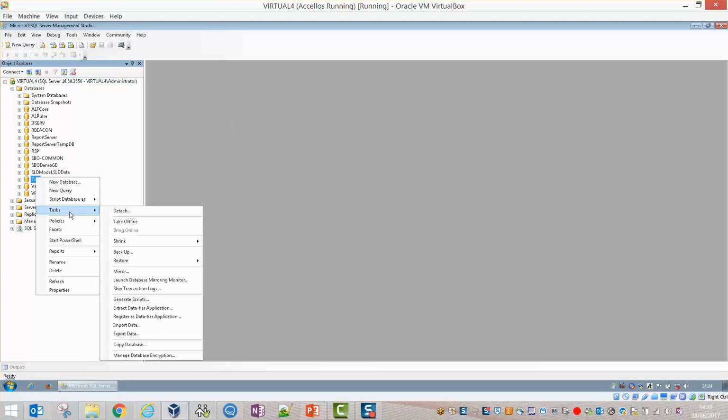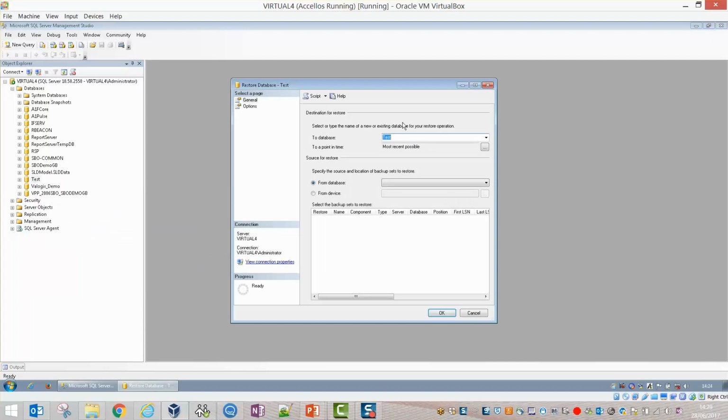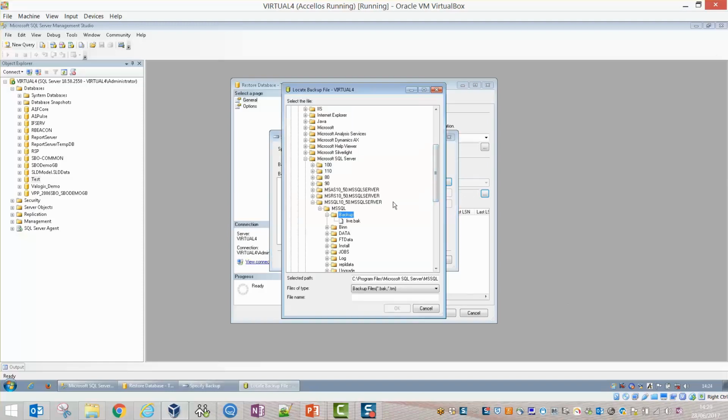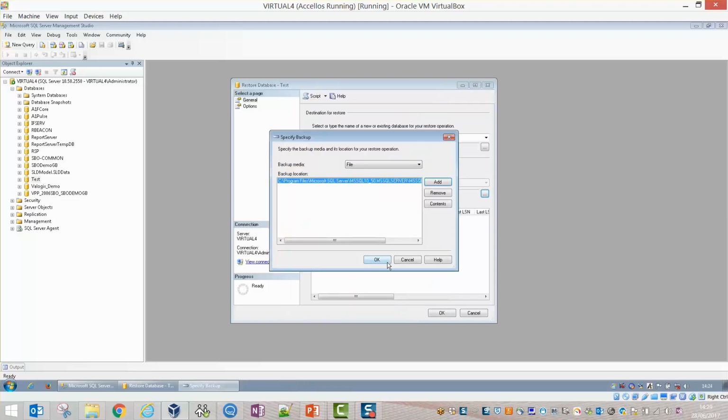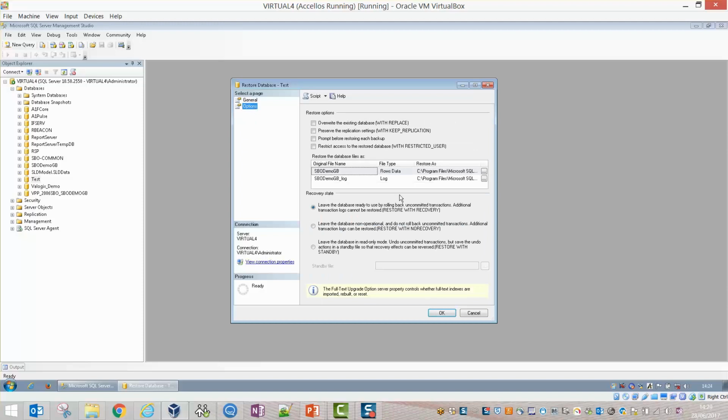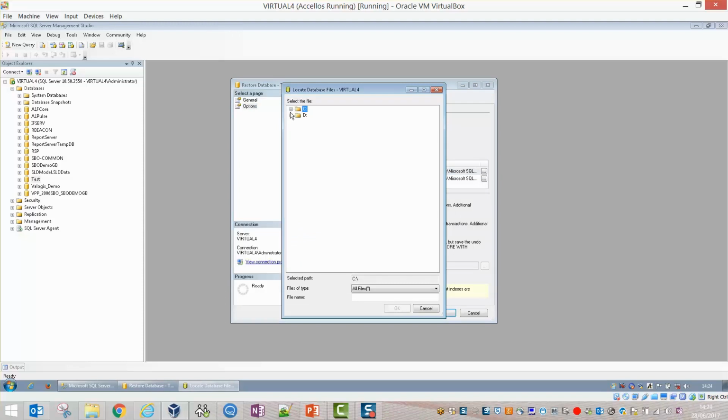Right click on our test database, go to tasks and go to restore from backup. I need to make sure that we are restoring the test database. We are restoring from a device, which is the file that we created in step 1. We can look for that file. Our default location, press OK. OK to confirm, tick the file. And in the other tab, in the options, we want to override the database.